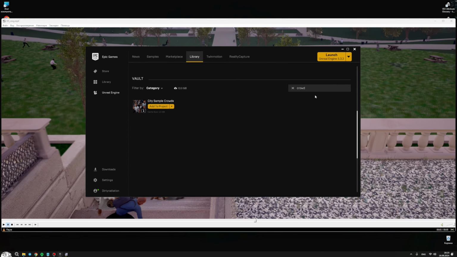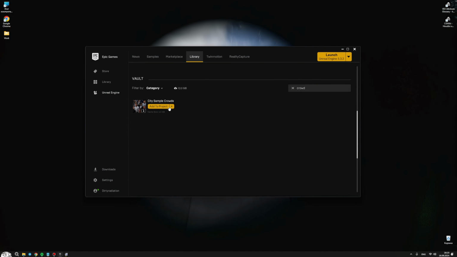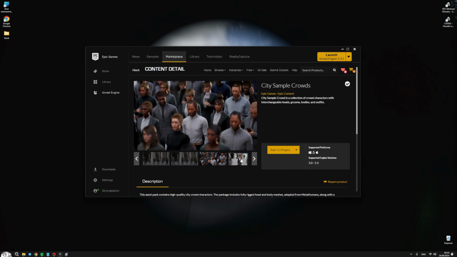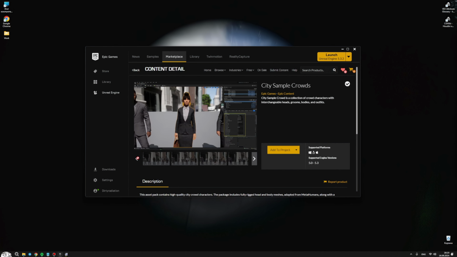So let's begin. We have a completely free CitySample Crowds pack on the Unreal Marketplace. All of the stuff is already pre-made, so you just add it to a project and you have all the blueprints and so on. The main point of this is that you have a pre-made blueprint with randomized meshes, so all of your crowd characters would have different clothing, hairstyles, and so on.